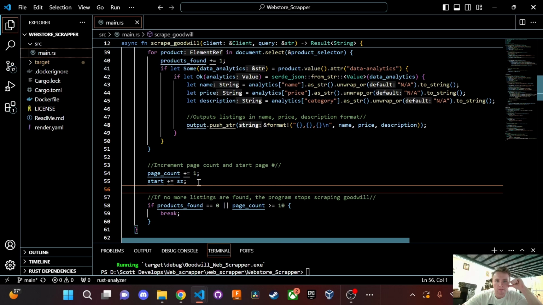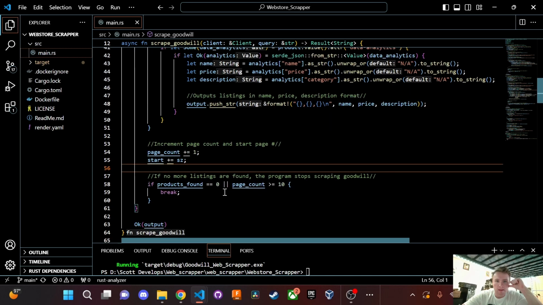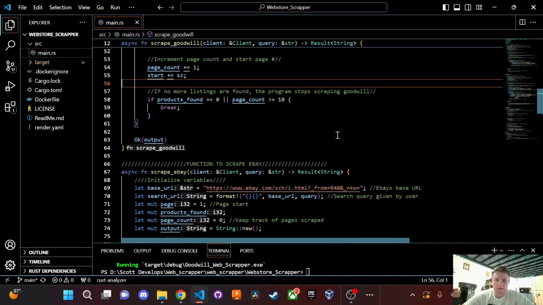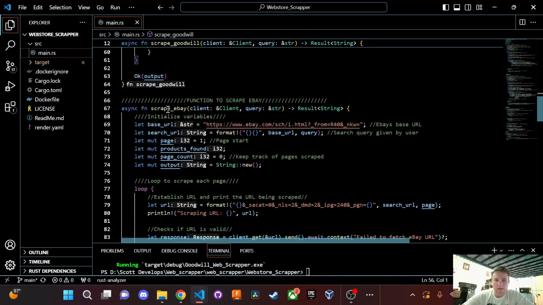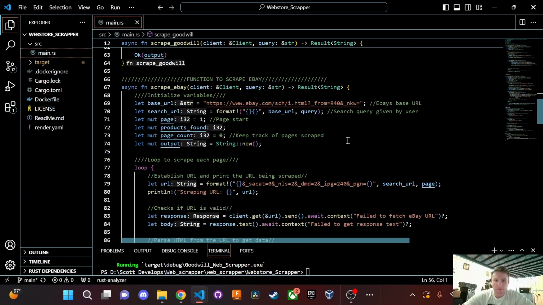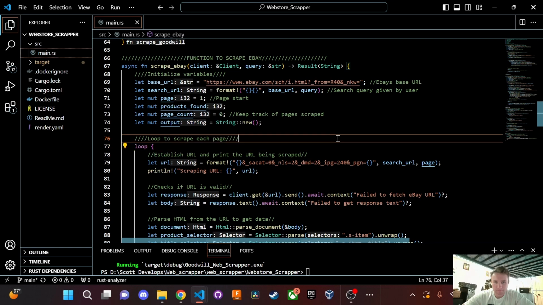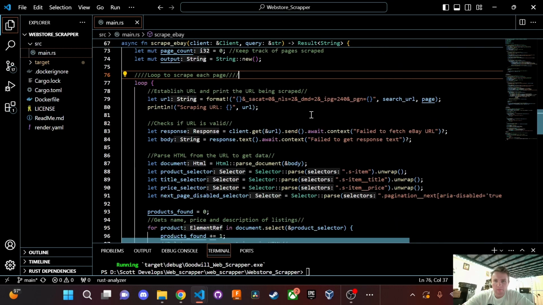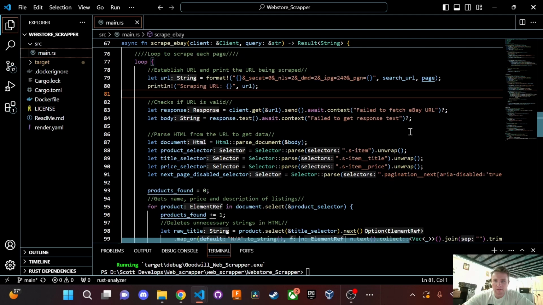Let's see, and then we'll increment, and then this is where we don't exceed that 10-page count. If we do get more than 10 pages, then we'll break this function. So then our next function, we got scrape eBay. So here's a base URL. We have some initialized variables for like the count and stuff. We have the loop, which will actually get all of our listings.